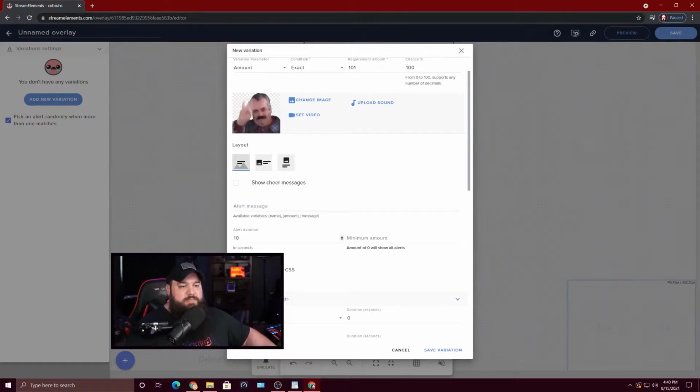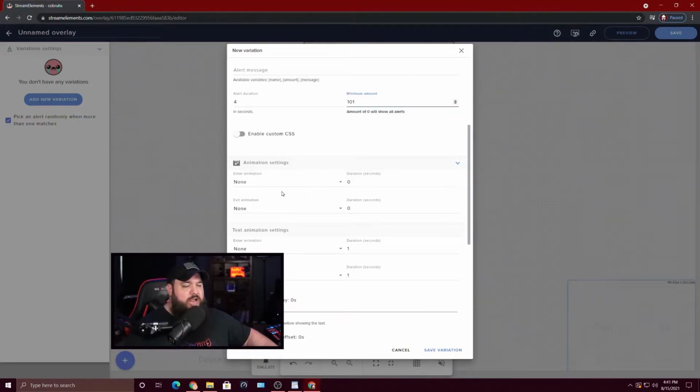Then we can come here to set the duration. Say we just want it to be like 4 seconds. And we'll want to put the same amount, the 101, right here in the minimum amount. Now is where we can set our animation. So since we have this in the bottom right corner, I want to go ahead and have this slide in.